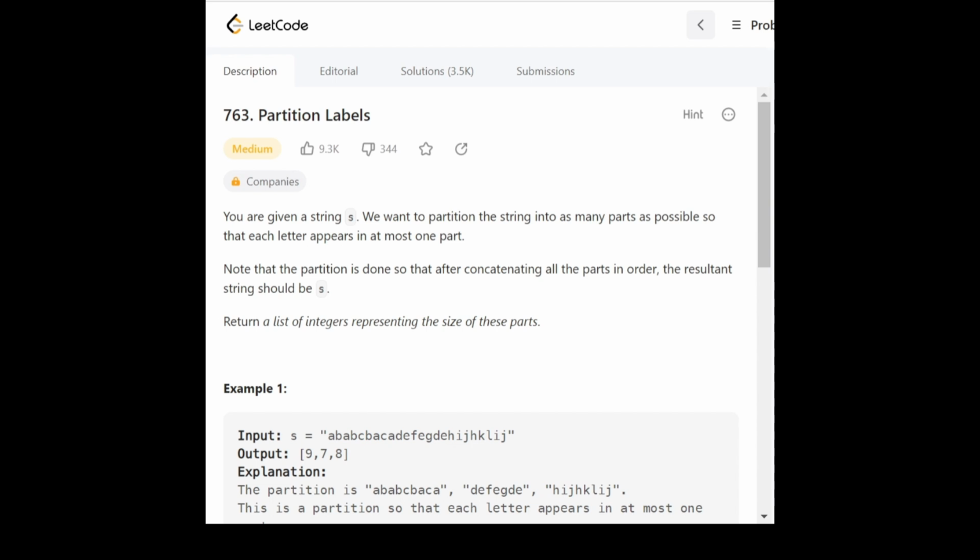Today we will see another LeetCode problem, that is Partition Labels. It's a medium level question and it's a very popular question, as you can see from the likes. So let's read the problem statement.